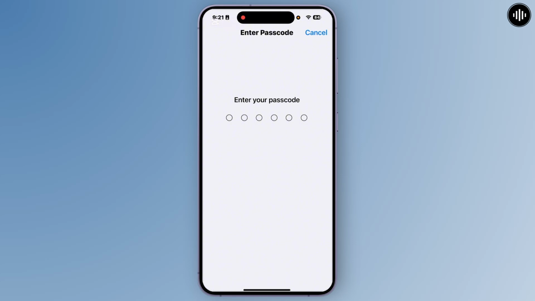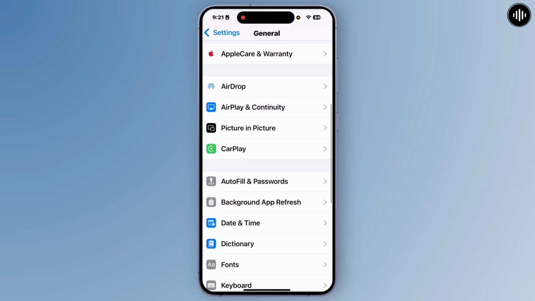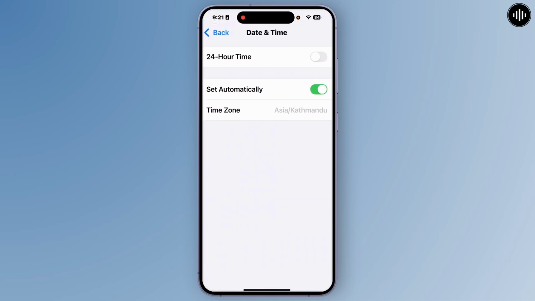After you confirm it, go back from here, and from this General section again go to the option Date and Time, so simply tap on it. From the Date and Time section, make sure that you have turned on the option Set Automatically, so simply turn it on.